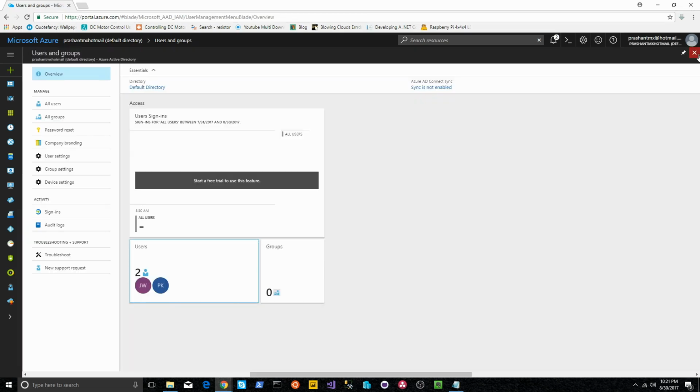Now we can close this, and we can see that there are now 2 users along with the global administrator, which is me. Now to enable the multi-factor authentication, I cannot do it from here because this is the new portal, and one of the few things still in the process of migration from the old portal to this new portal is the multi-factor authentication. As of now, I cannot find the multi-factor authentication part in this new portal under the Active Directory group.